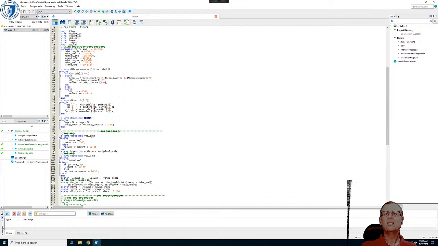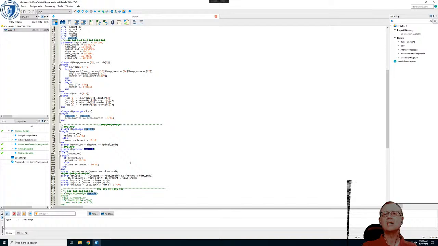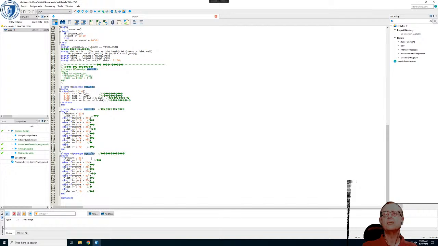This one executes on a positive edge of the VGA clock. And most of these are about the positive edge of the VGA clock.